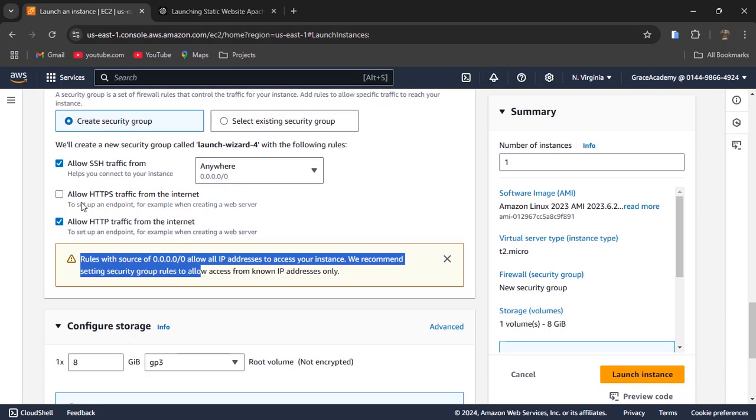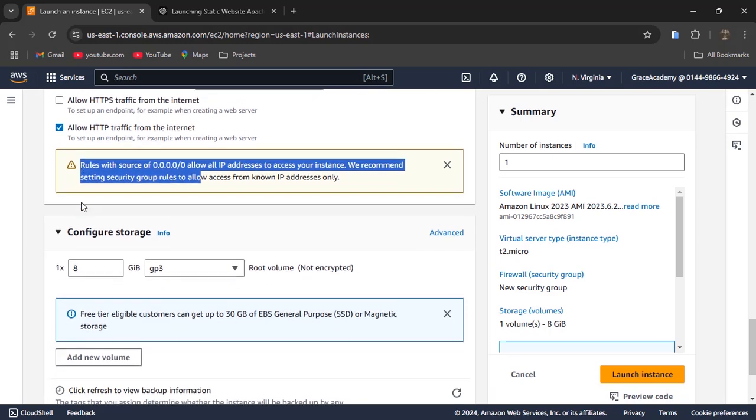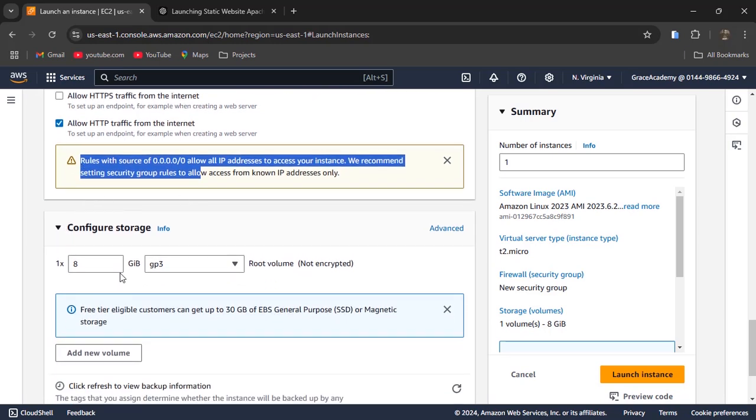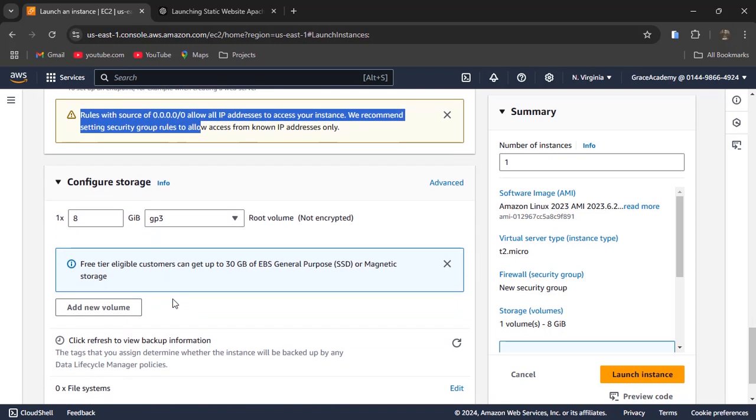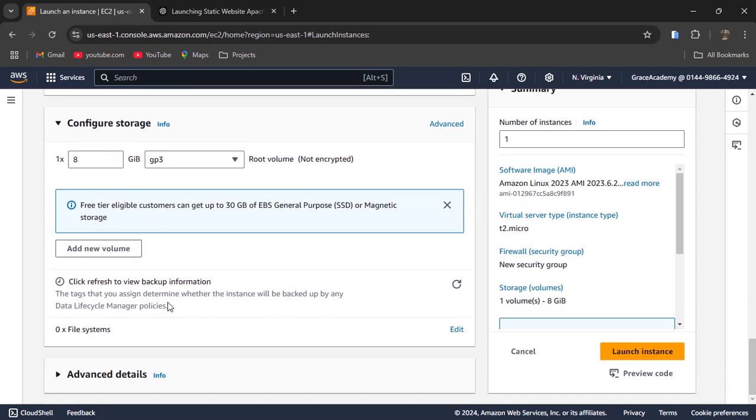So this is the standard protocol for serving web pages over the internet. Then we will leave the storage part as it is. So 8 GB is enough.